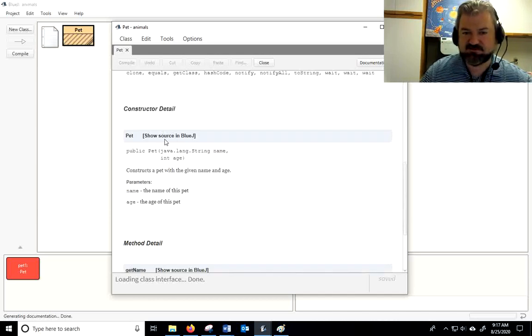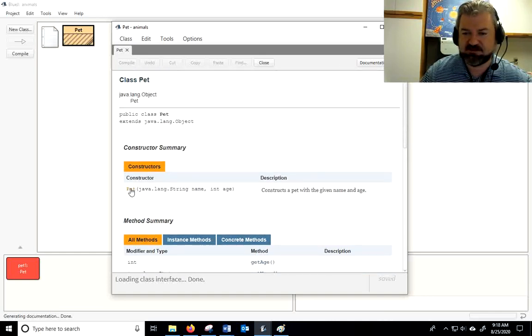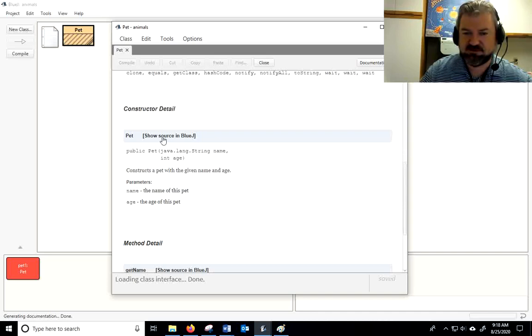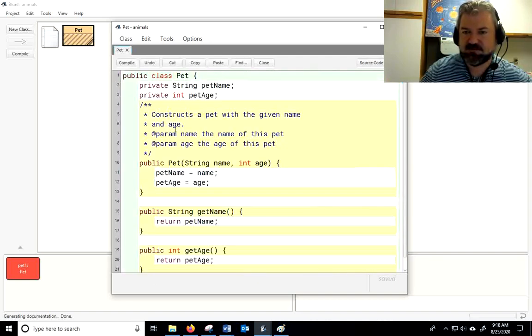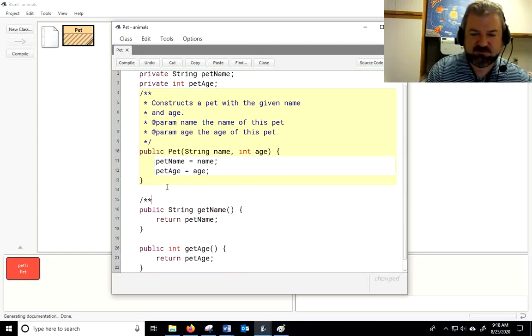Well, when I click on the constructor detail, you can see that I have more details about the parameters that tell me exactly what I need to do to construct the pet. So that's when you click on the hyperlink here that takes you to exactly what it does. And you could even say show source in BlueJ and things like that.